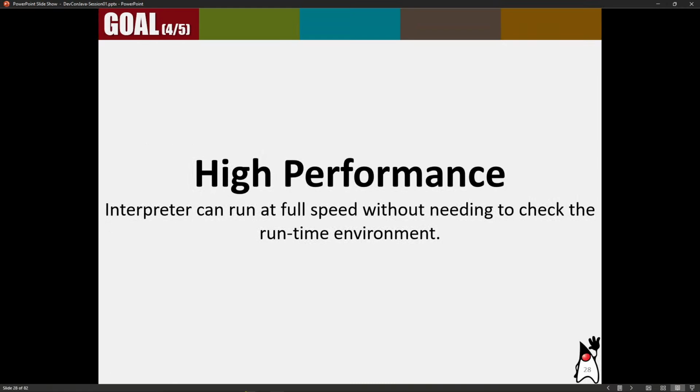Okay, high performance. Yes, I think right now we are not going to target performance. In future there will be a few classes about how you want to tune your code so that it can perform optimally.